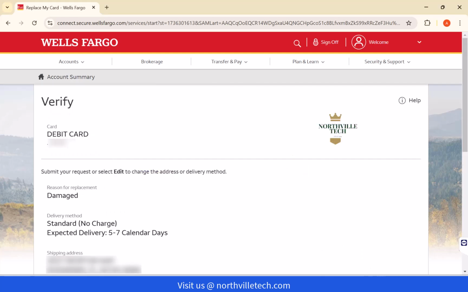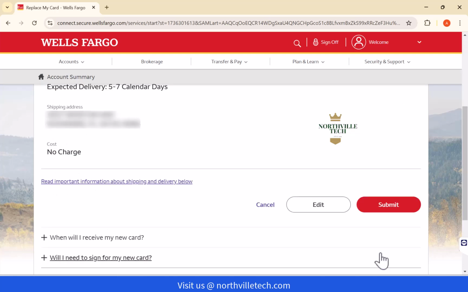Lastly, verify the details of your card replacement. If you wish to change some details, click on Edit. Otherwise, click on Submit. That's how you replace your damaged card on Wells Fargo.